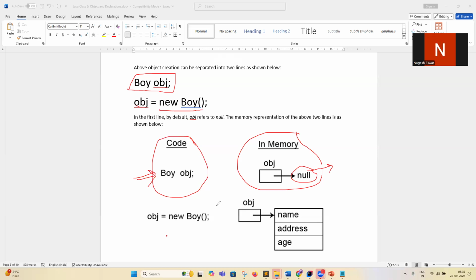The second statement is object equal to new object of Boy, the constructor. Then obj dot the class properties will come: boy name, boy address, and boy age. I explained that at the student level also, right?